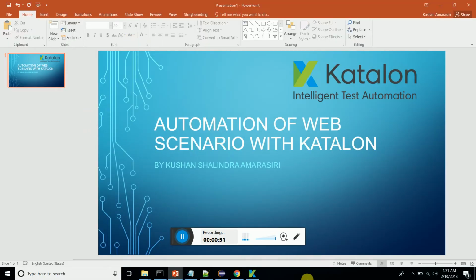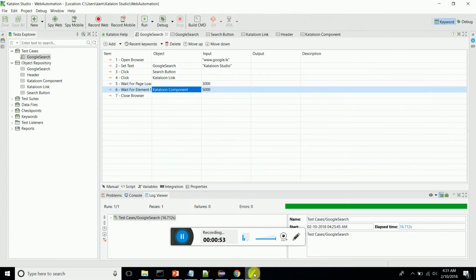To Katalon Studio. You can easily download and install Katalon Studio. It's freely available. Just type Katalon Studio in the Google search engine, and the first entry in the search results is the main site. You can go and download that. Just simply click the download button. So this is the UI of Katalon Studio.